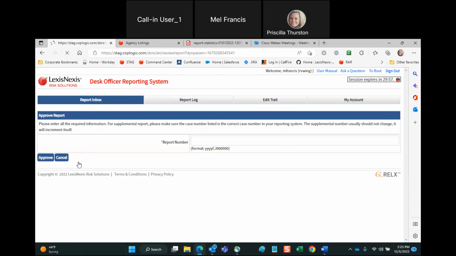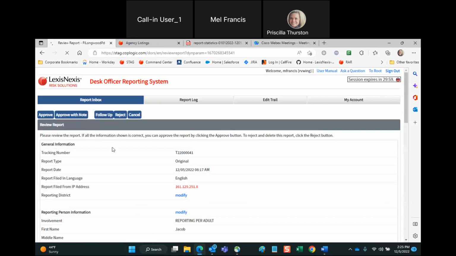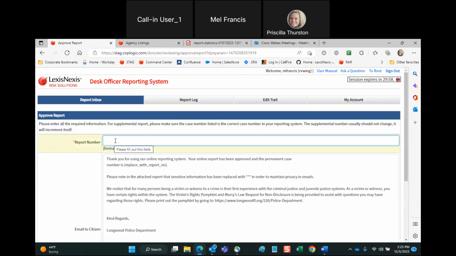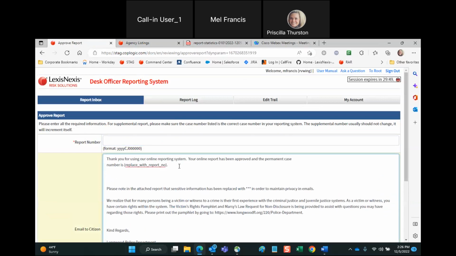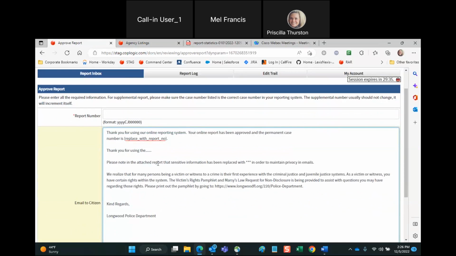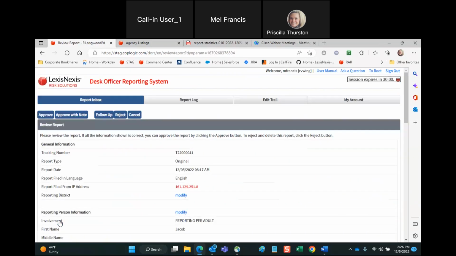Now, if you were to approve with a note, it's the same as approving. You're still going to be required for the lost property or house watch to enter that case number. But it will also give you the email template that gets sent to the citizen. And then you could, if you would like to, as a reviewer, add an additional note to the citizen. This isn't required. It's just an option for you, the reviewer, if you wanted to add an additional note going forward.